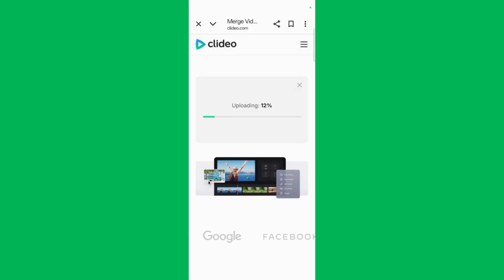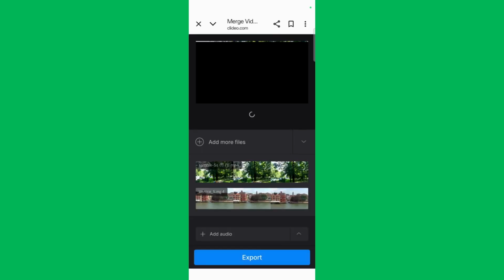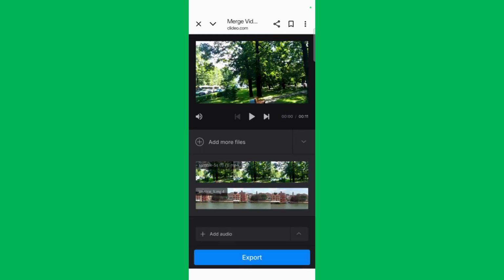Now you can see that it is uploading both of these files. So let us wait for them to get uploaded, and once the uploading is finished, we will be able to customize it further. And now you can see that after the uploading has been completed, it is pre-processing this. So let us wait for the pre-processing, and once that is done, you will see an interface like this.